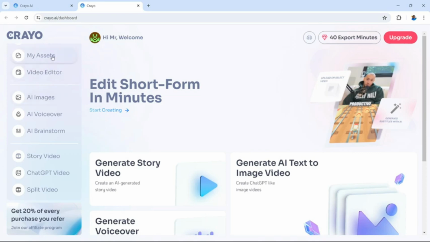You have My Assets, that's going to be assets you've uploaded to the Crayo AI. You have Video Editor, which of course is going through a video editor online. AI images, which are images created by AI or ones that you create using AI voice, and AI brainstorm. AI voiceover is going to be, for example, those voices as you were here in your video.